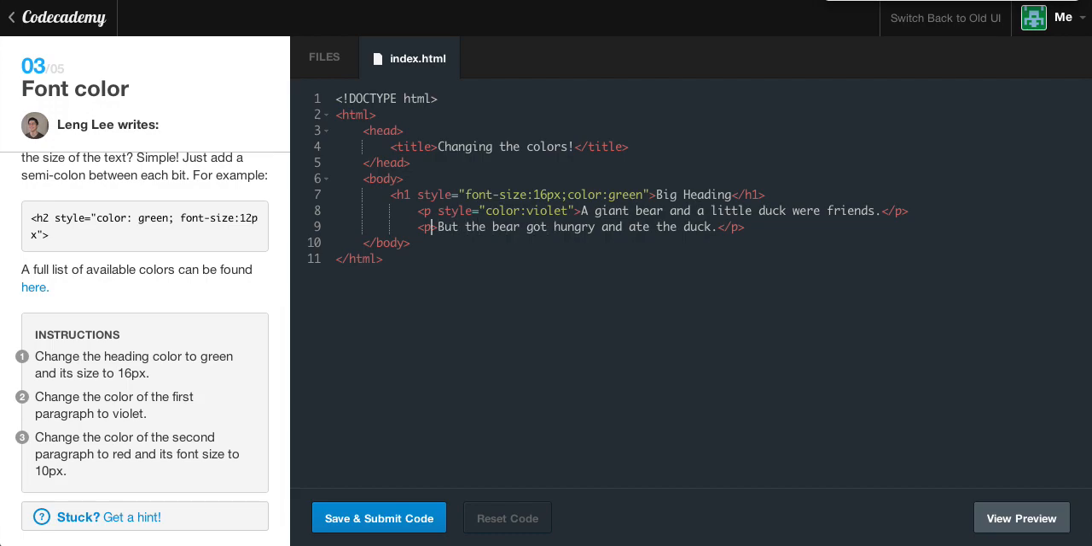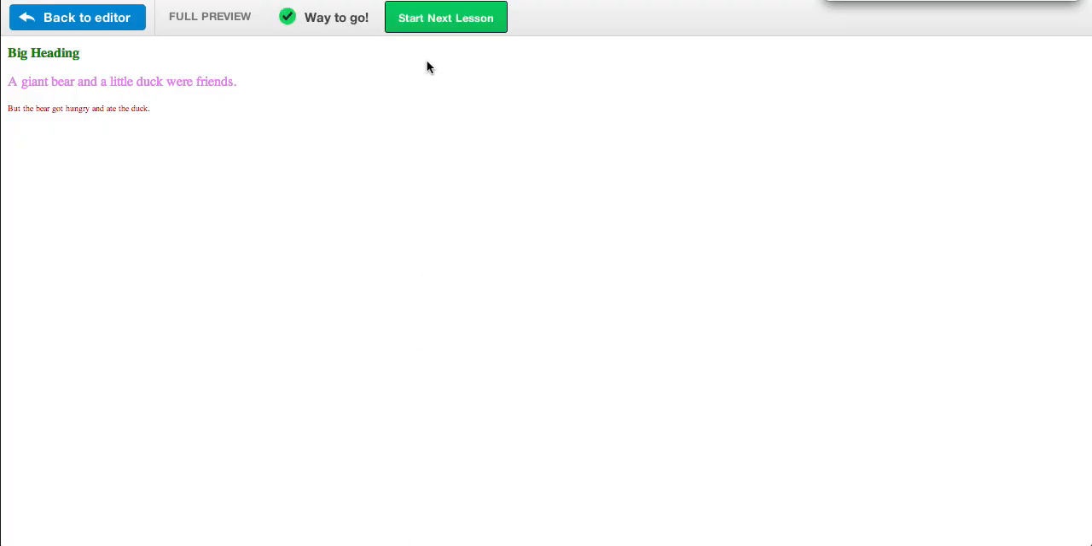Now in the second paragraph, my mistake, it wants us to change the paragraph to red and its font size to 10 pixels. So once again, inline style, color, and it wants it to be red, semicolon, and then font-size, and it wants it to be 10 pixels. Make sure to add your px at the end of 10, and if we go ahead and save and submit, we get the green light.